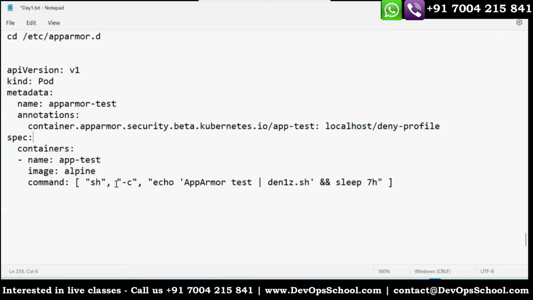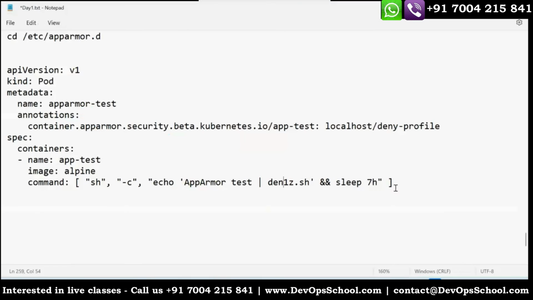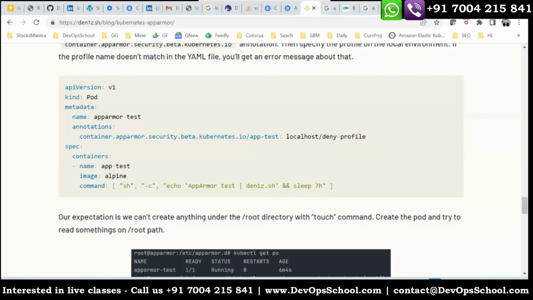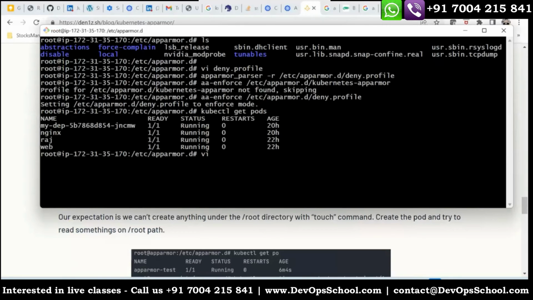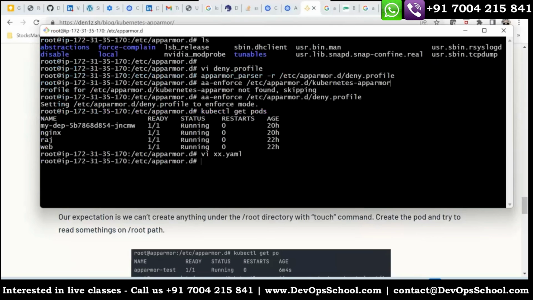So here, if you try to make any changes, you will not be able to do it in the slash root locations. Okay. So run this code: vi. kubectl get pods, vi xx.yaml, and paste it.